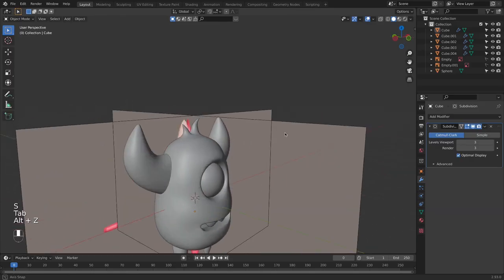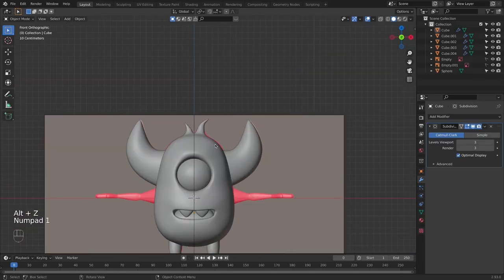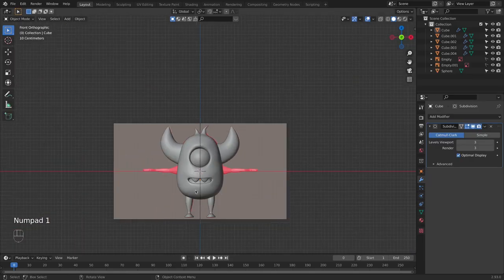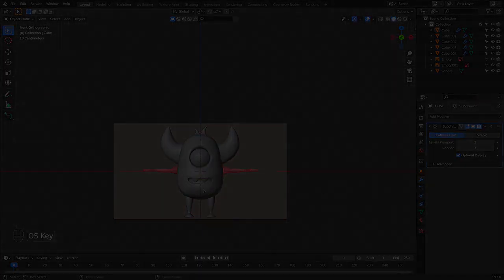Okay guys, so we are done creating the hair and the legs. Now the next step is we are going to create the arms. So I will see you there. Bye.